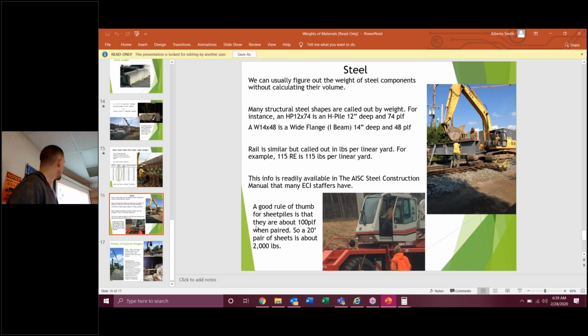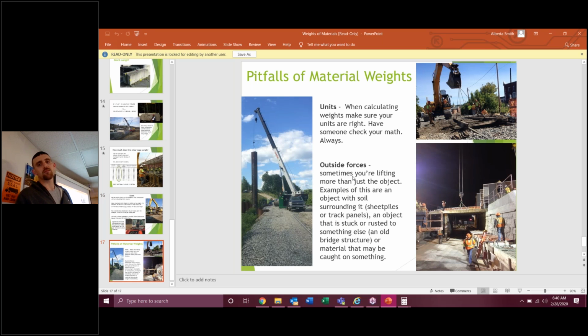A lot of the cold formed sheet piling we have is about 100, more like 105 pounds per linear foot when paired. We can put that on our cheat sheet too. Some of the newer sheeting that we've taken in Middlebury is actually a bit heavier, so use caution with that rule of thumb. Pitfalls with weights and material is units and doing the math and the nuances there.